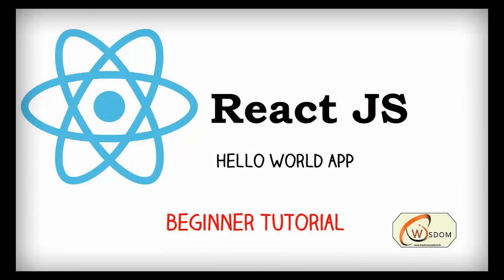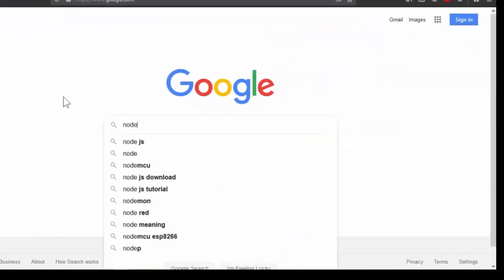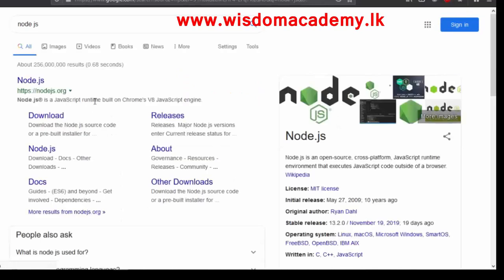In this tutorial we are going to create a Hello World application using the ReactJS library. ReactJS is a leading front-end development library these days.